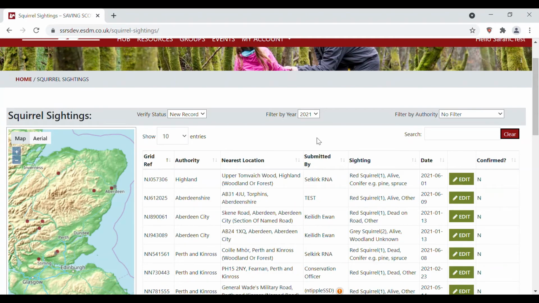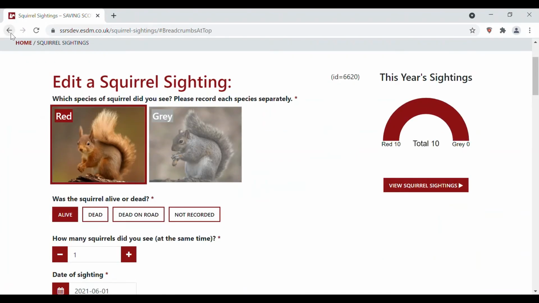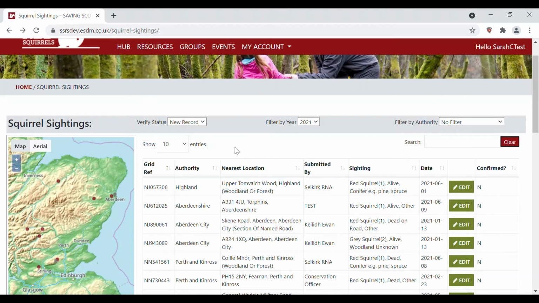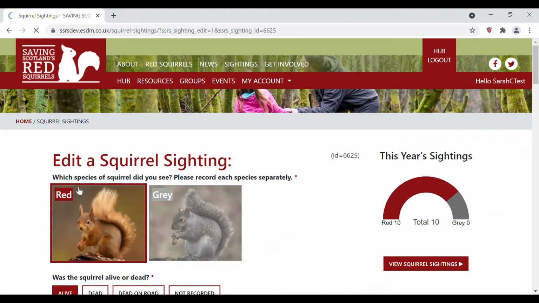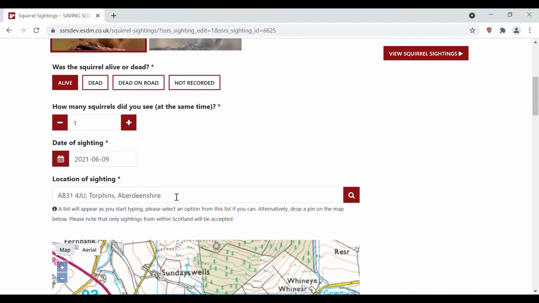To verify sightings, make sure you filter your data to show new sightings only. Click the green Edit button to open a sighting. You can also open a sighting by clicking on the map. Red dots are for red squirrels, grey dots are for grey squirrels. Once opened, check the details on the sightings form: species, status, i.e. whether it was alive or dead, how many they saw, the dates, and where they saw it.